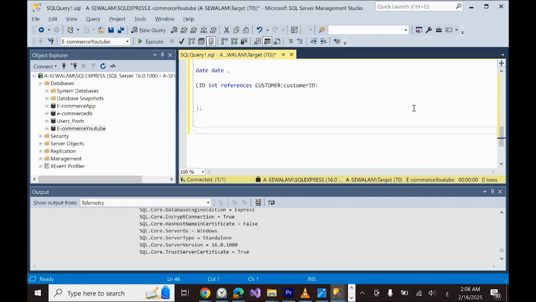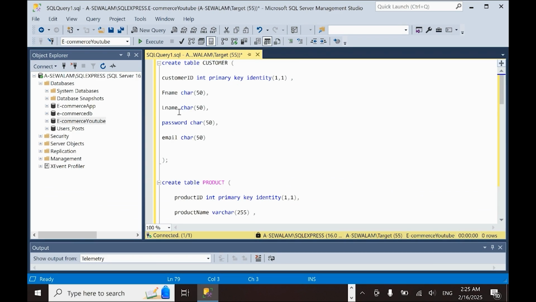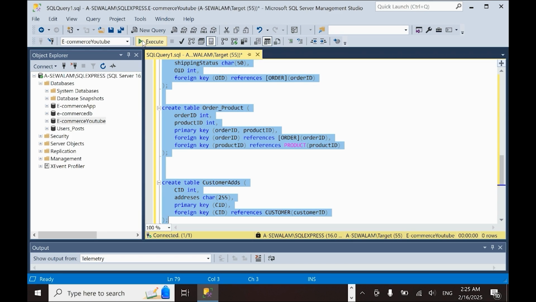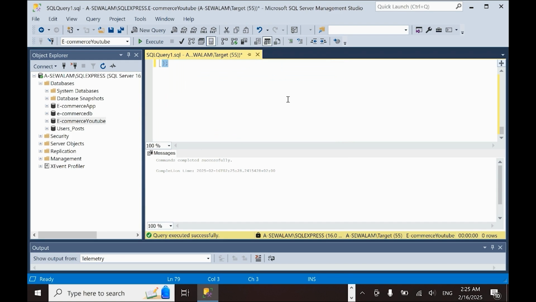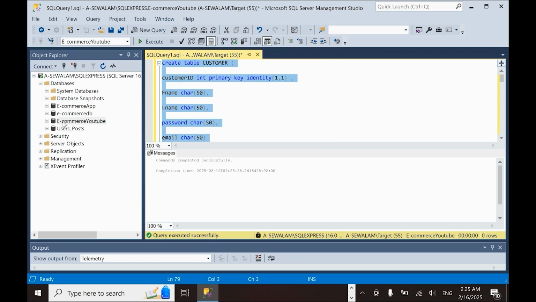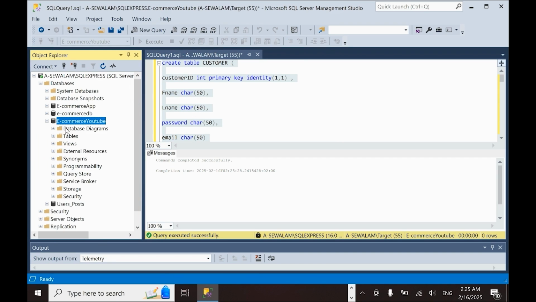The remaining tables have no differences from the tables we have just created. So to save time, I will paste them. For now, we still didn't create any table. So to create the tables, we select all of them and click execute. So now if we click the e-commerce here and go to tables, we will find that all the tables we have created appear here.